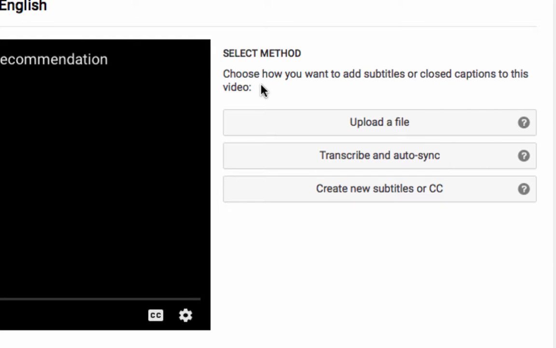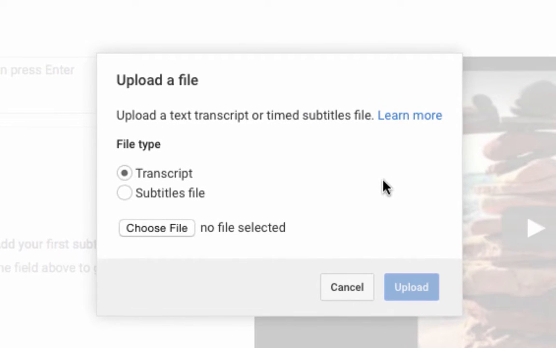And you'll see it says to select a method of how you want to add subtitles. And I'm going to pick Upload a File. And you'll see a little dialog box here, and it asks you for the file type. It asks you, do you want to upload a transcript or a subtitles file? Now, a subtitles file is a file that already has the timings. So you'll see 00:00:01, meaning at 1 second a particular word comes in. I just want to upload the regular transcript that I made in Word as a TXT file.